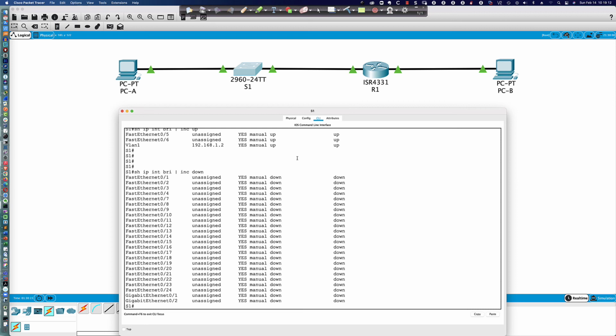So, reflection questions. If the gig 0/0/1 interface showed it was administratively down, what command could you use to turn the interface up? Well, that would be the no shut command.